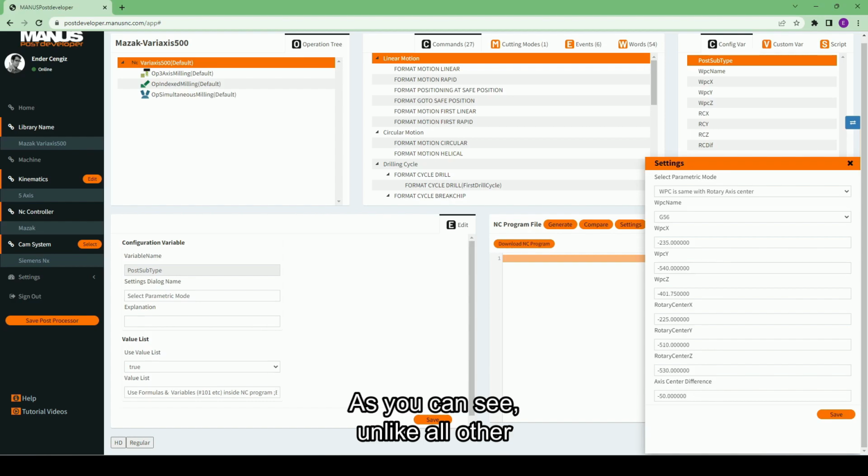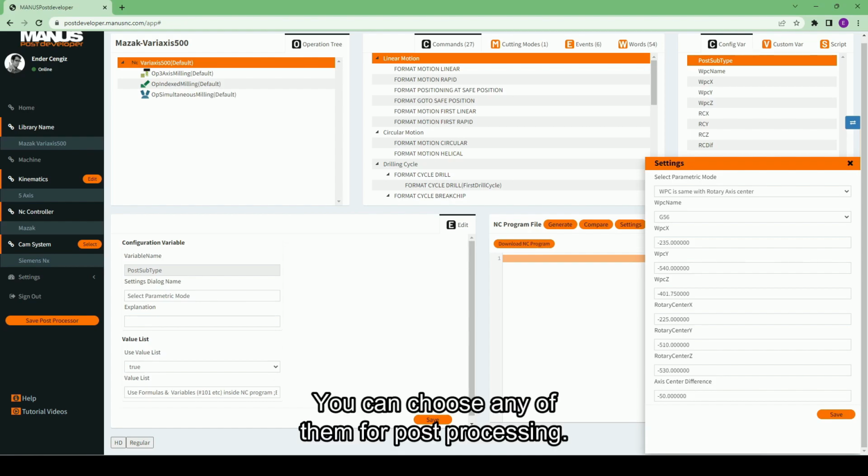As you can see, unlike all other post processors in the market, we offer you 3 different modes in the same parametric post processor. You can choose any of them for post processing.